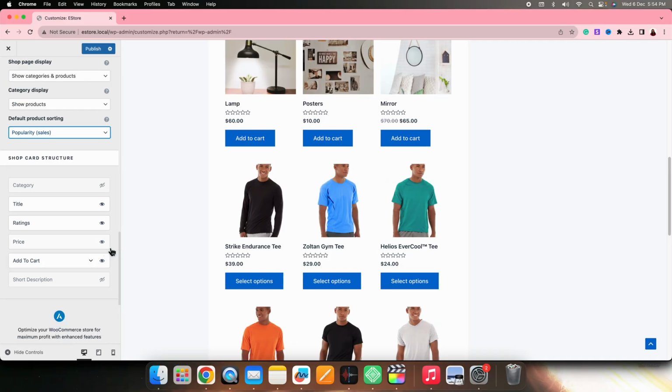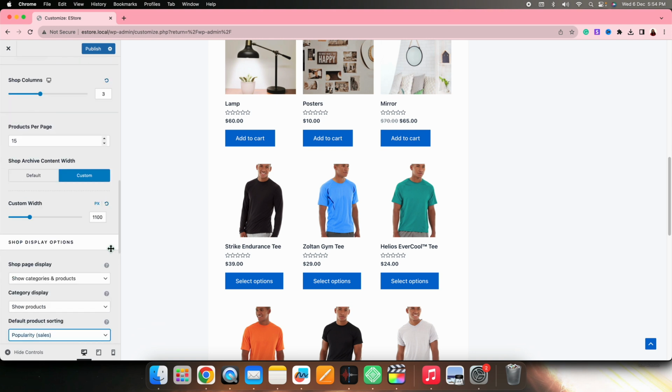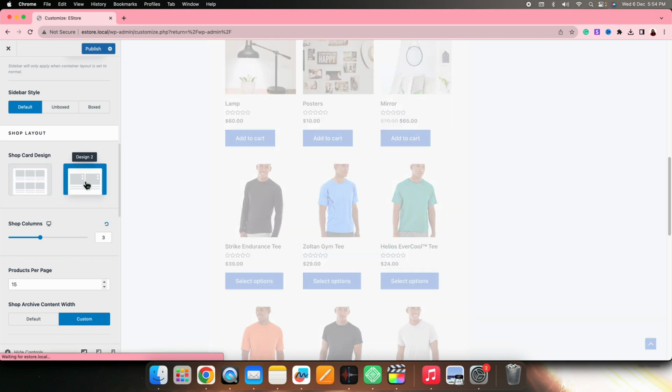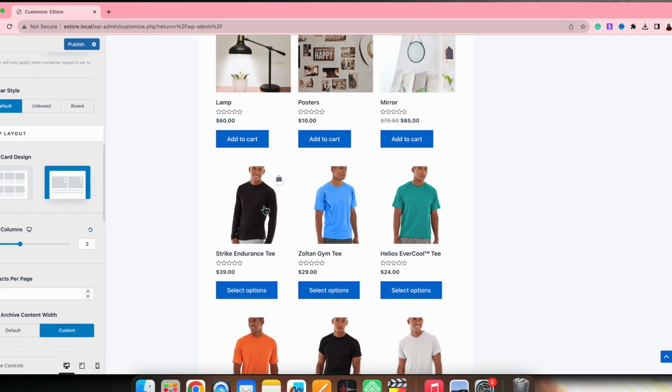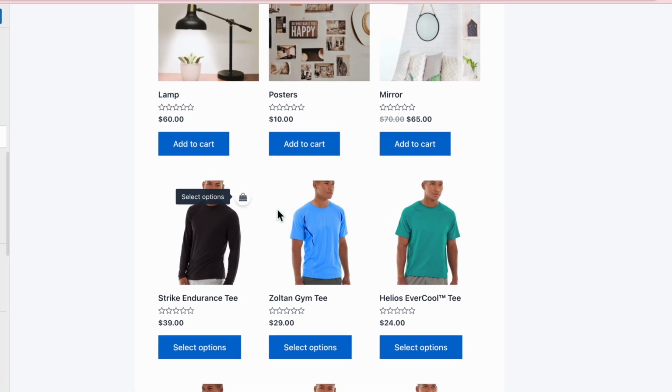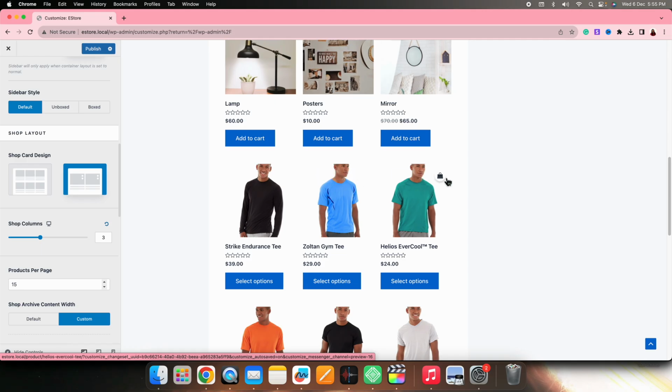Now all is done. Let's go back to the shop cart design option. Here we have two designs. The first one is already selected. Now if we select the second design, here in the preview, you can see that the add to cart button is added on the top right corner of each product. Now all the major customizations are done.